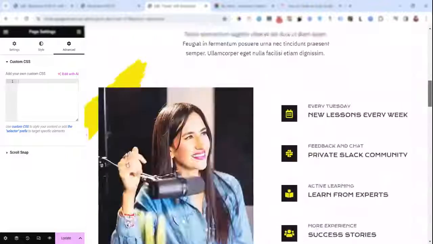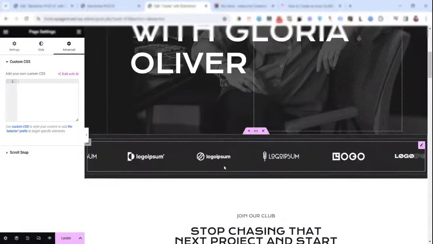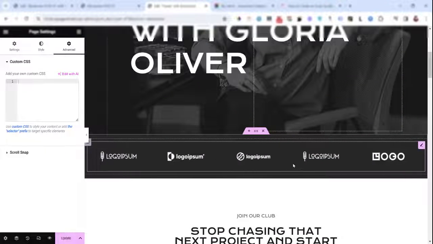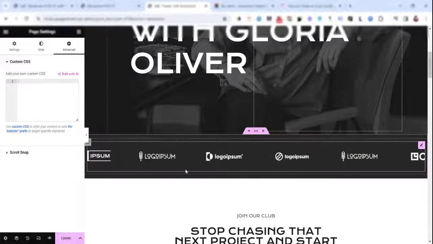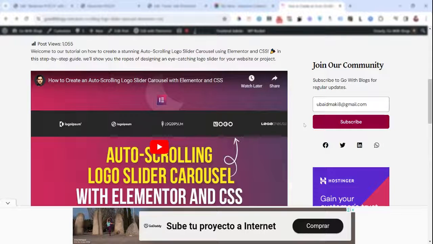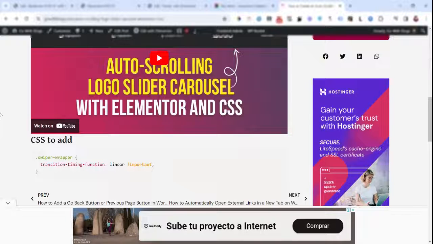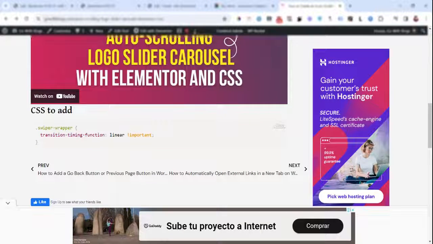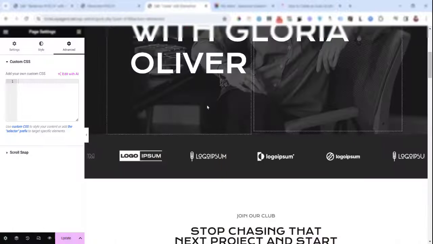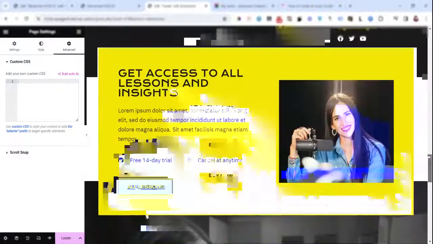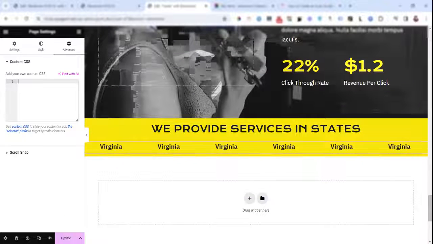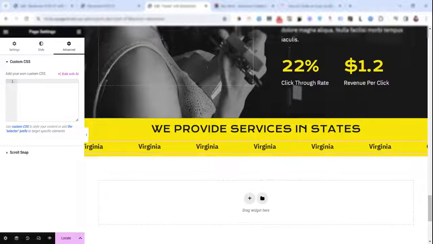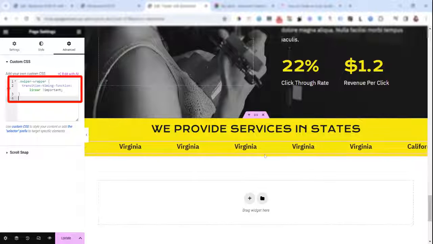I have put some CSS in here to create this images logo carousel, and this is also available on my website, and I will also put that link at the bottom of this website if you want to create the logo slider or the images slider, and this is the CSS available here as well. And I will also create a new blog for this tutorial that I'm creating, and I will also add the CSS again there. So you will need to put that CSS in here.